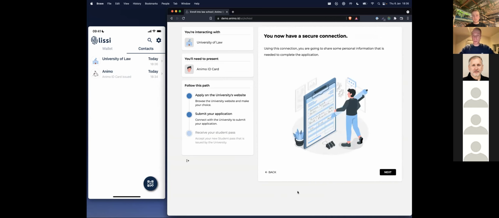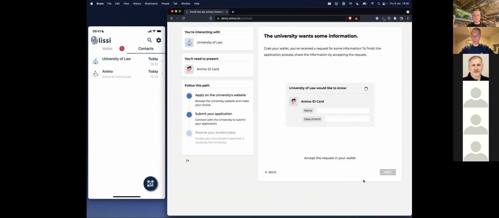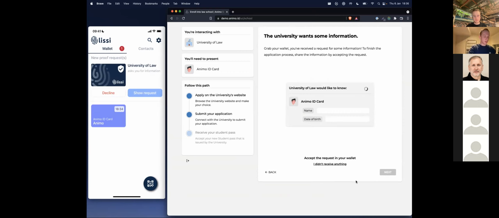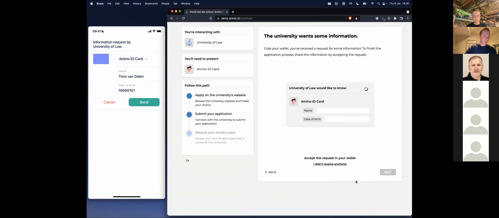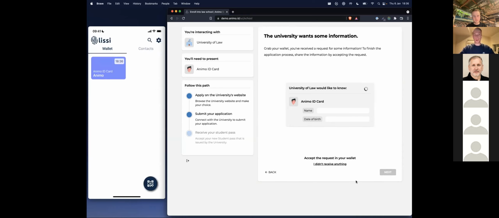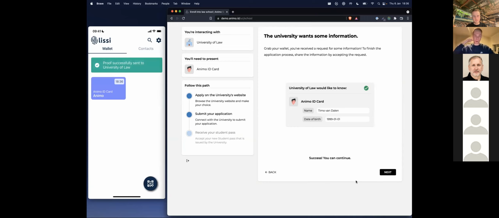There we go. And now we're going to submit our application. The university would like some information from us. So here's the request. We see they want to know our name and our date of birth, and we can share that very easily with them. And there we go. The values are actually extracted from the proof request and shown to the user on screen. That is a great overview of how a proof request works.